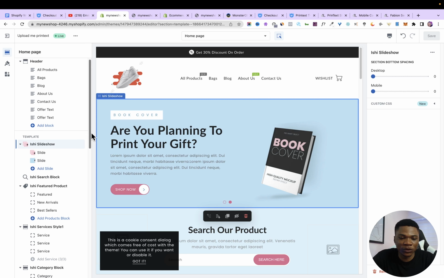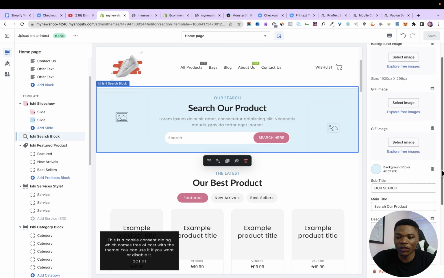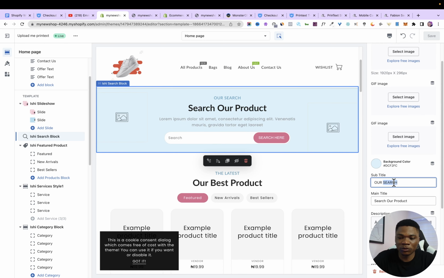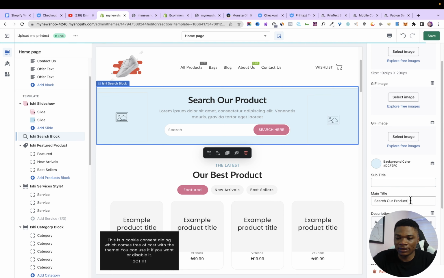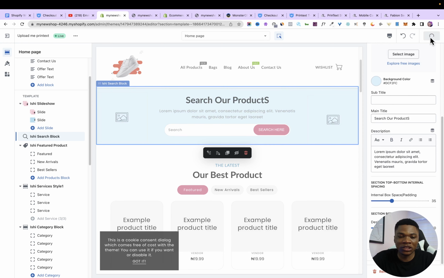Now let's go over to the next section, which is the search block. Here, once I click on it, you can add an image to the background, but let me just use this color. You can also edit the background color. I'm going to remove the subtitle and then search our products, and you can edit the description and all of that. Once you are done, click on save.